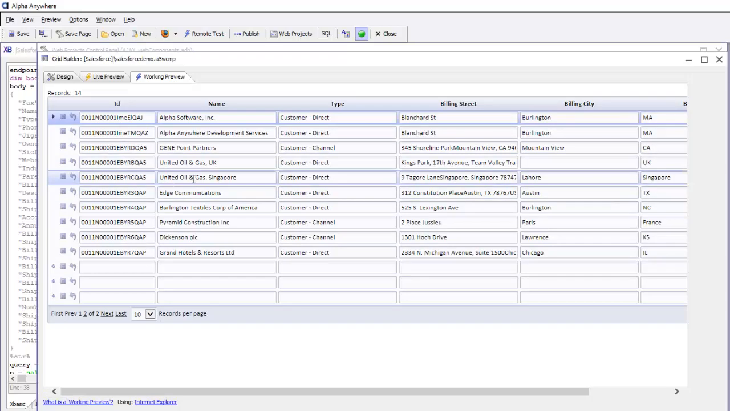Behind the scenes, what's happening is Alpha Anywhere is taking the SQL that is generated by this grid component and turning that into REST API calls. So in the next video, we're going to show how Alpha Anywhere actually does that, how Alpha Anywhere turns SQL commands into the appropriate REST API calls. So we'll pause now and pick this up in the next video.